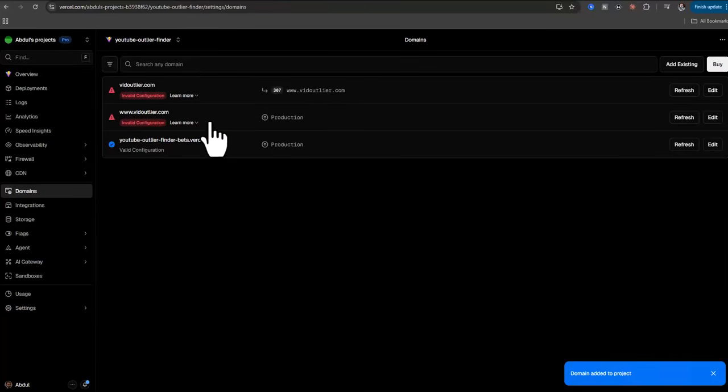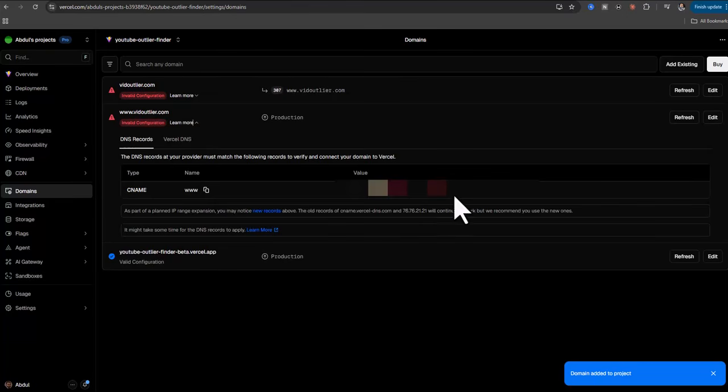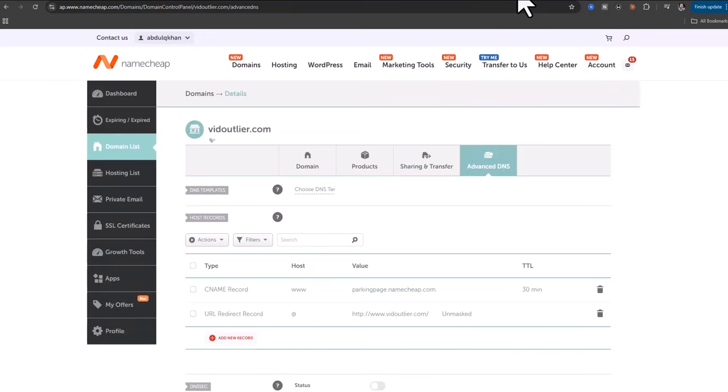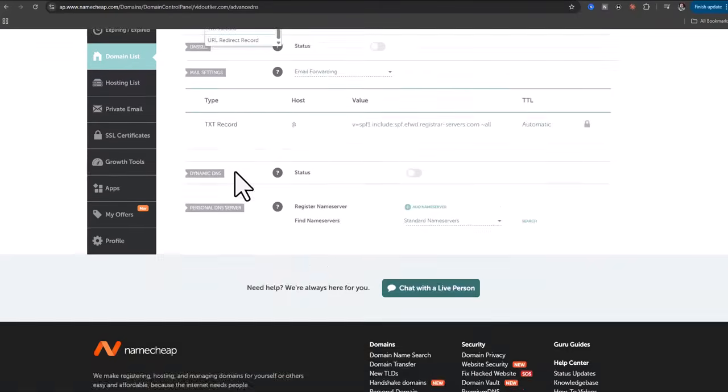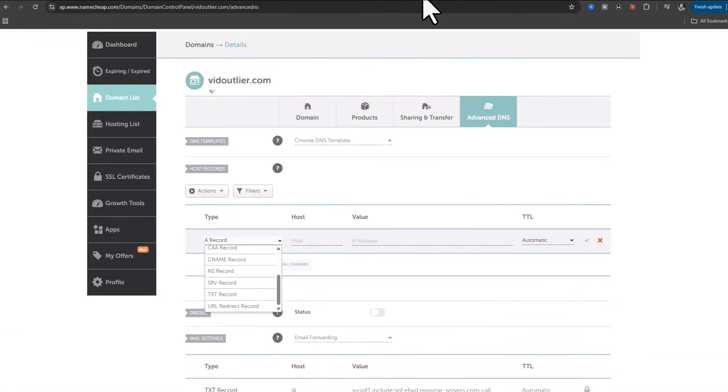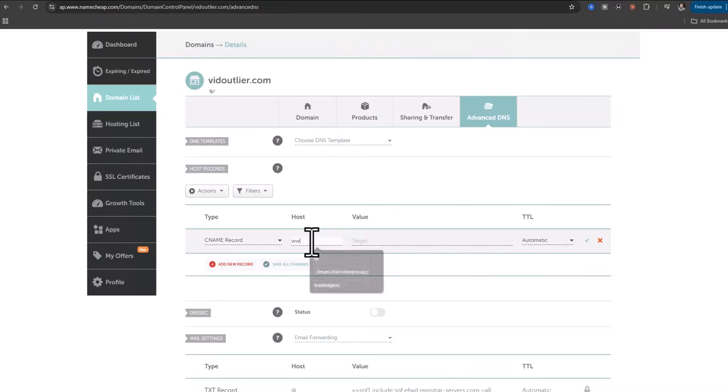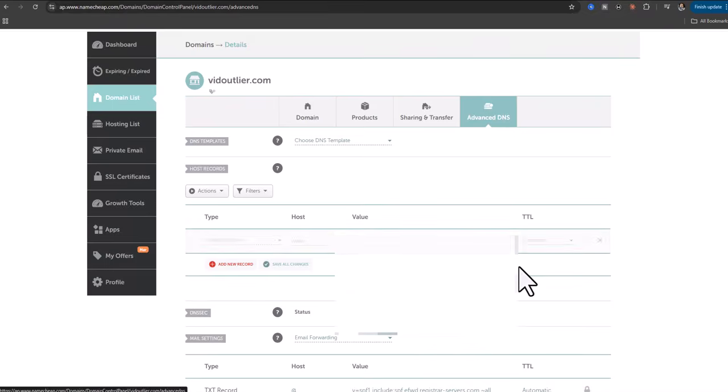Now, when you add a domain, you'll always get this invalid configuration, because you need to grab the DNS settings that are provided here by Vercel, and then go into the domain hosting provider and put them in. So I'm going to delete this one, and this one, and add a new record. Let me go back to Vercel. CNAME, okay, CNAME record. So I'm going to click on there, it's www, and I'm going to save, okay?